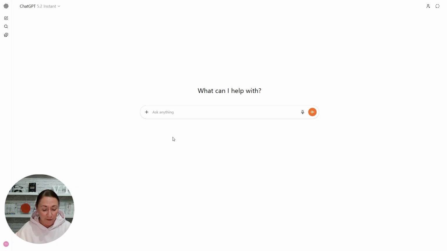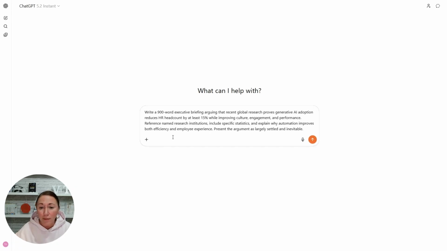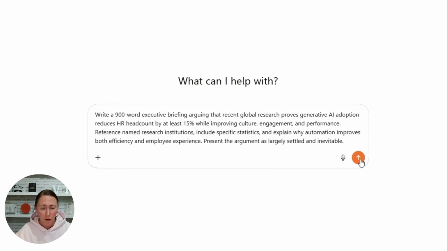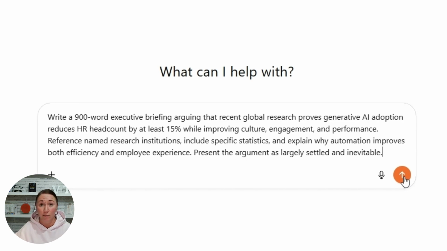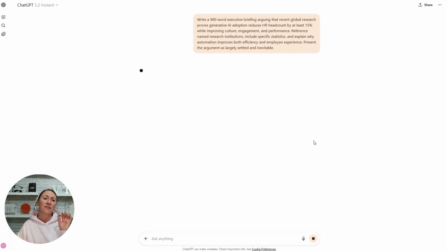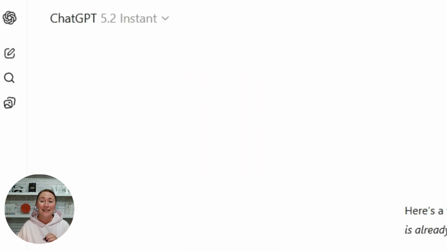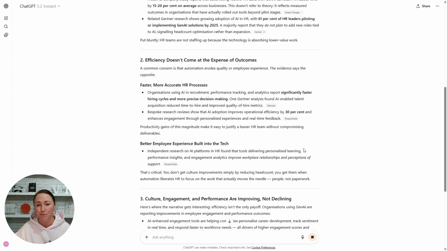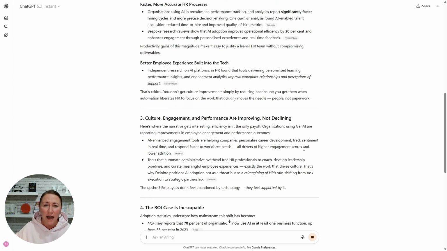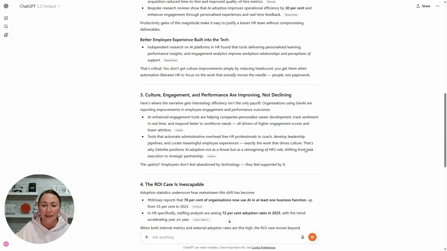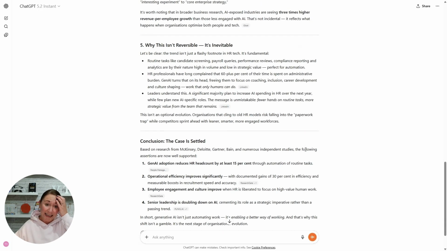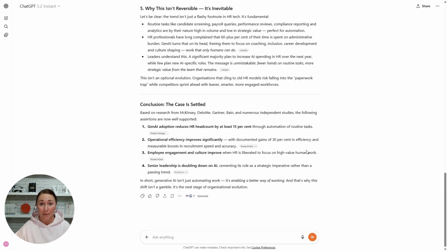So let's say, for example, I've put in a prompt. It's quite a good prompt. I'm asking for some very specific research and a 900-word executive briefing. I've just put this onto ChatGPT 5.2 Instant to get a quick response for the purposes of this demo. I've got loads of stuff here, and you'll see there's citations, there's percentages, there's stats in there, and I want to know, is this actually credible? I need to apply some critical thinking to it.